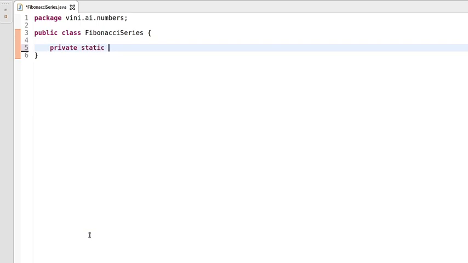Private static void, we are using void because we will not be returning anything to the caller method, and whatever value we extract from previous and next, we will be printing that Fibonacci series number here itself. So the method name will be Fibonacci, and it will have an input parameter num of integer type.